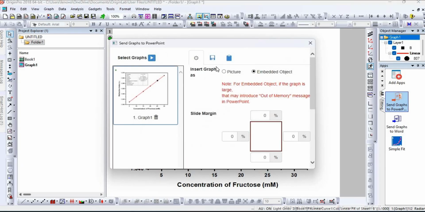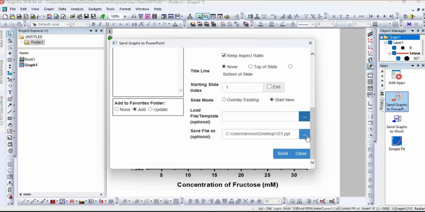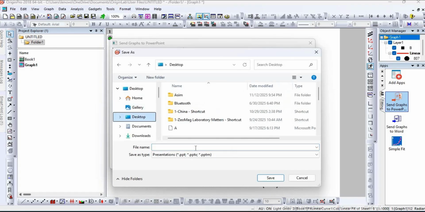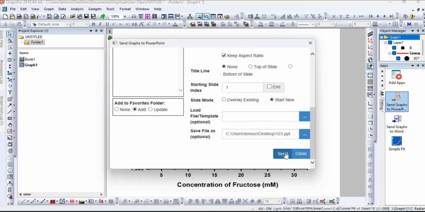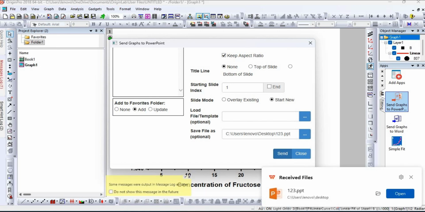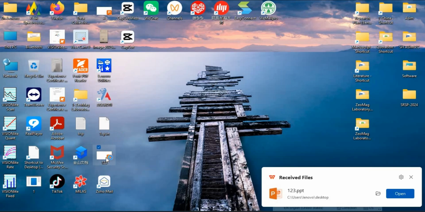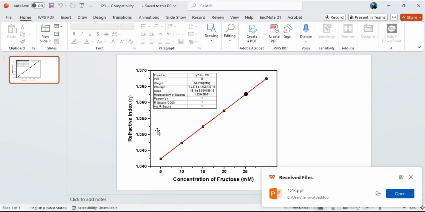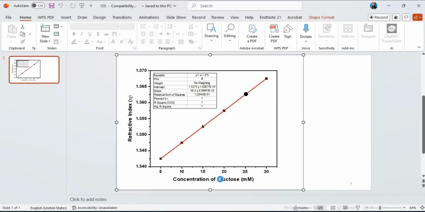If you want to import this graph to an Excel file, a PowerPoint file or a Word file, you can do it very easily. Just click on the PowerPoint icon or the Word icon in the navigation toolbar. Select the file where you want to import. Just click it. Now you have this linear regression analysis curve in PowerPoint.